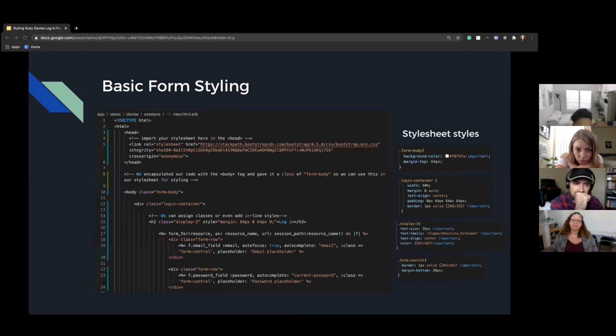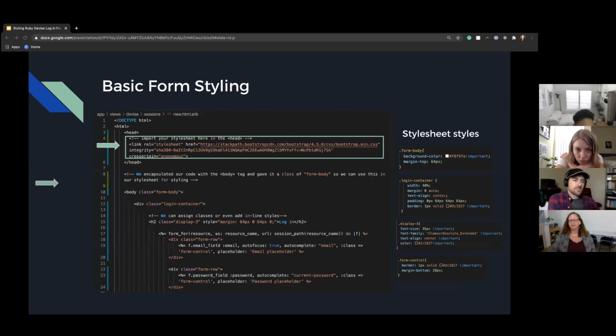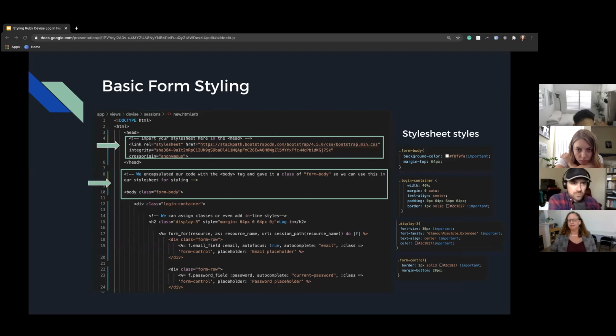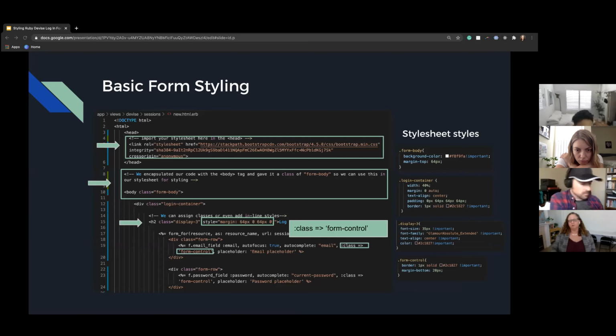A few things to note when you're styling your Ruby forms. One, you need to make sure that you link your style sheet into the head of your document. You can also encapsulate your form inside of a div and assign it a specific class to give you more control over your styling. You can also add inline styles. It's not the greatest thing, but you can have that functionality. And you can also give your form a specific class by adding this line of code. It's Ruby code from your form. And you'll notice that this is the same class that we saw when we inspected our Reactstrap form.